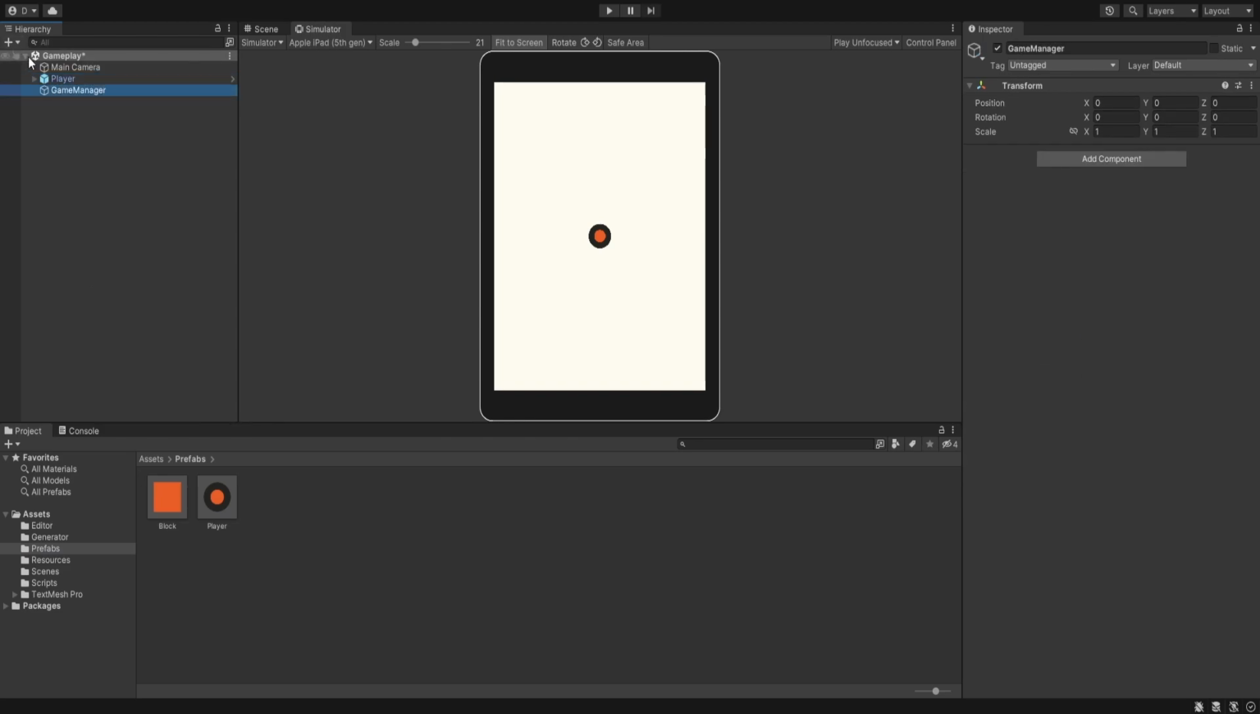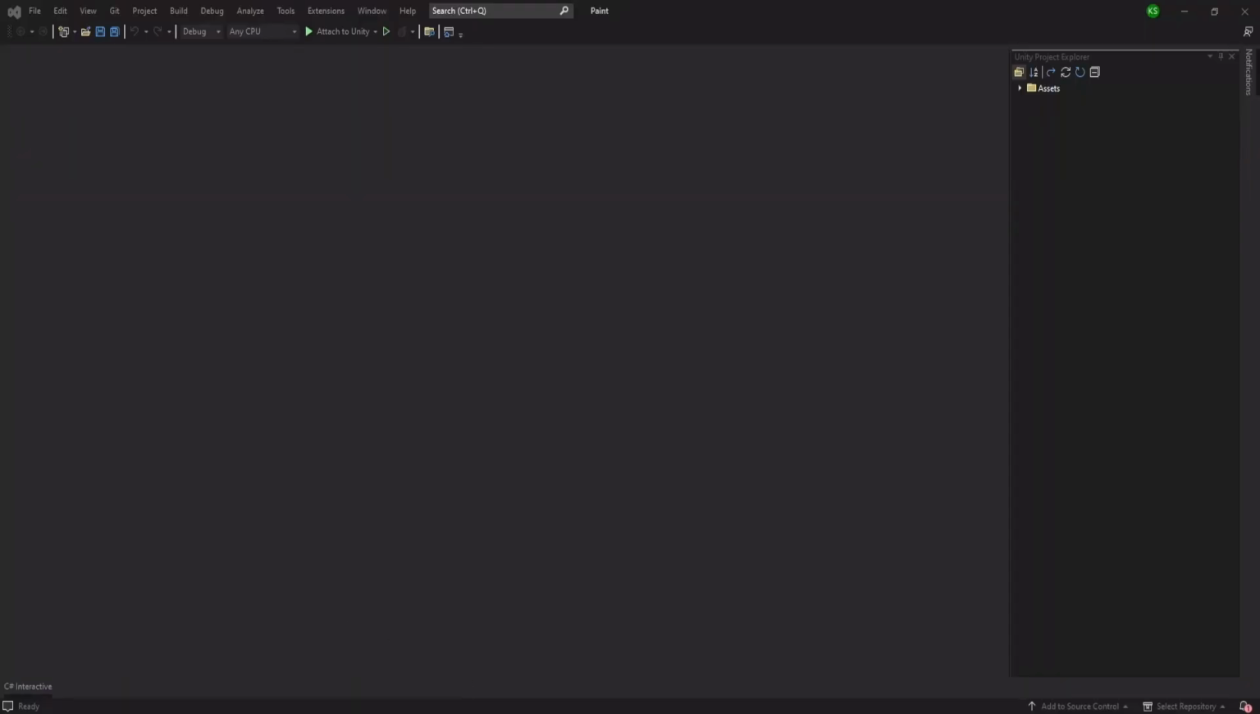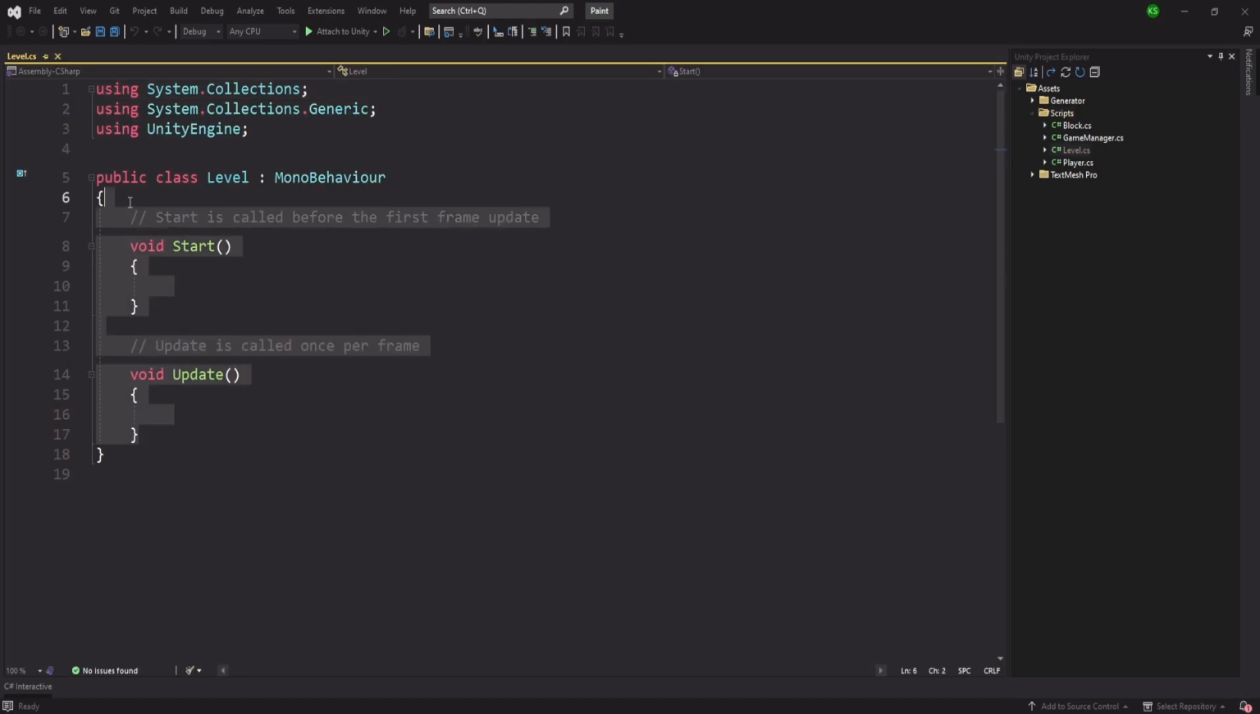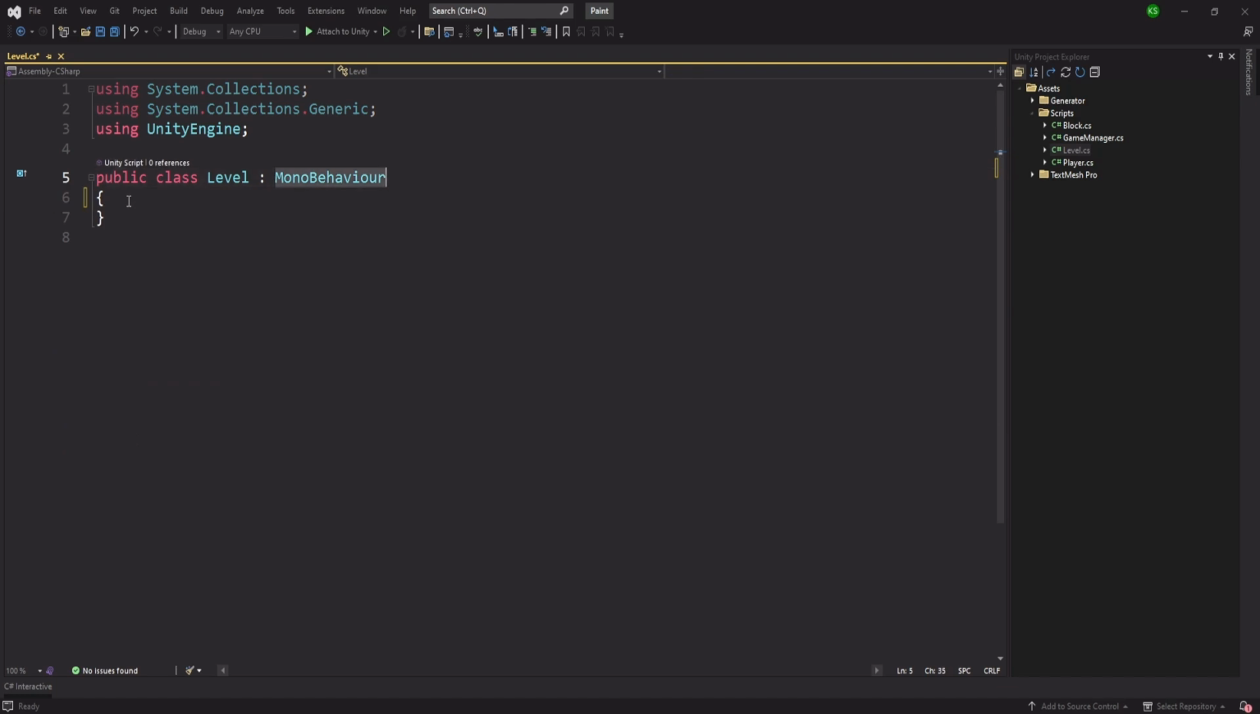After we have our block and the player, let's create our game manager, and we'll attach the game manager script. And now we need to start creating our level. So we need to create it as a scriptable object. So let's go inside our first script, which is going to be our level. So it is going to inherit from a scriptable object, and we are going to create the asset menu with the file name of level and the menu name of level.